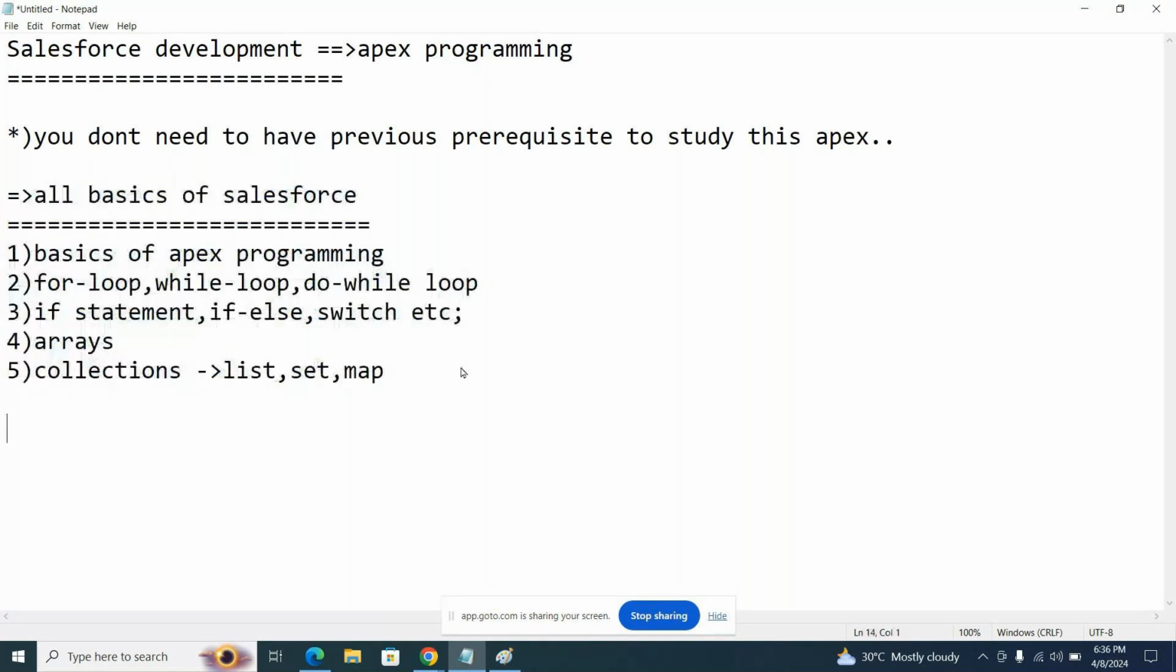After completion of this, I'll start with OOPS concepts. In other programming languages, OOPS concepts are very important, but here they are not that important. I'm saying again, in other languages like Java and Python, OOPS concepts take a major role, but here they are not important.